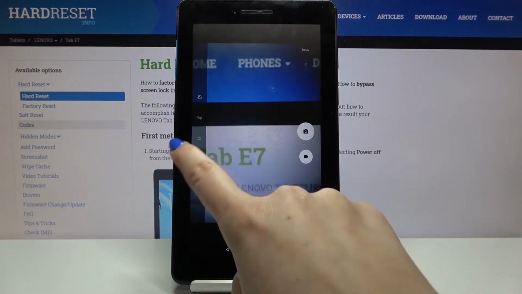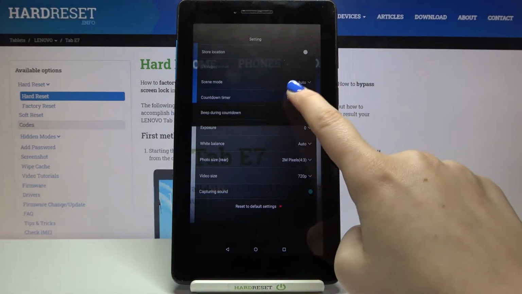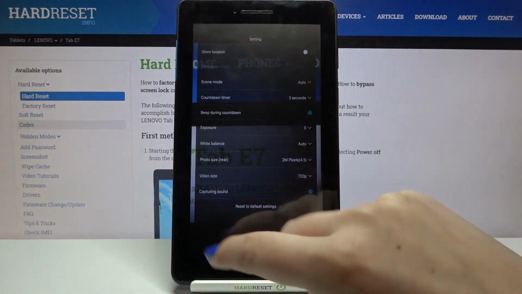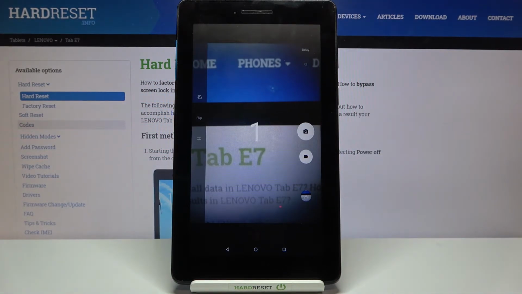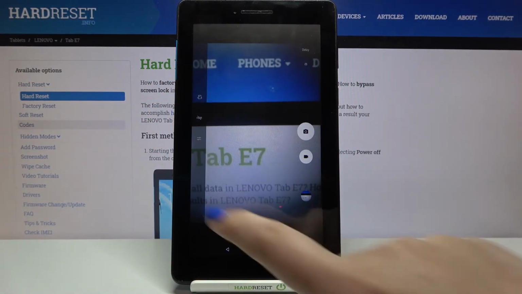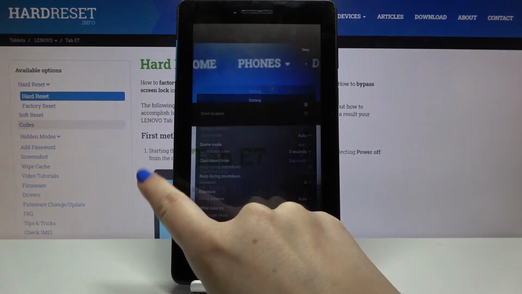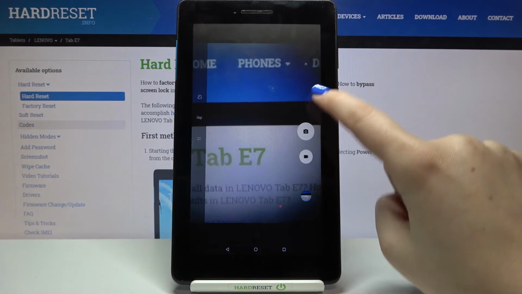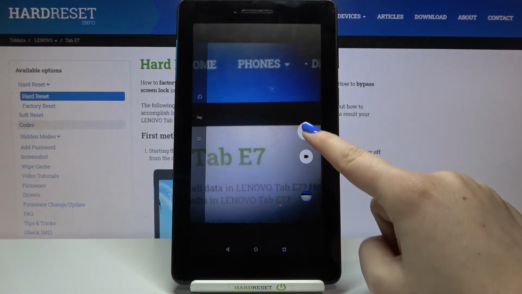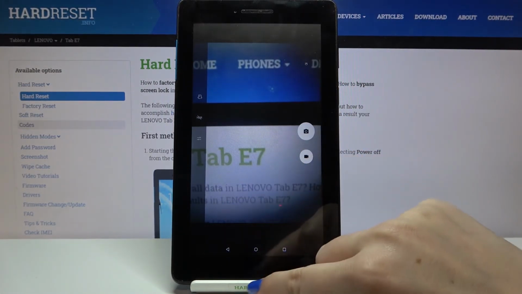Okay, let me check another option, so let's enter the settings again and let me pick for example 3 seconds. Let's get back, and the same situation, but now it is counting down from 3. In order to turn it off, obviously enter the settings again and tap on off. Let's get back, and from now on your device will take photos right after touching the shutter button.